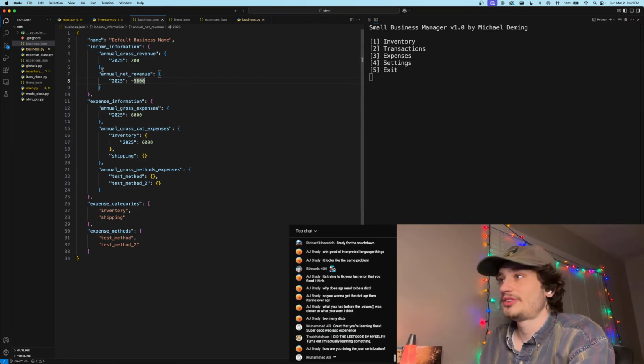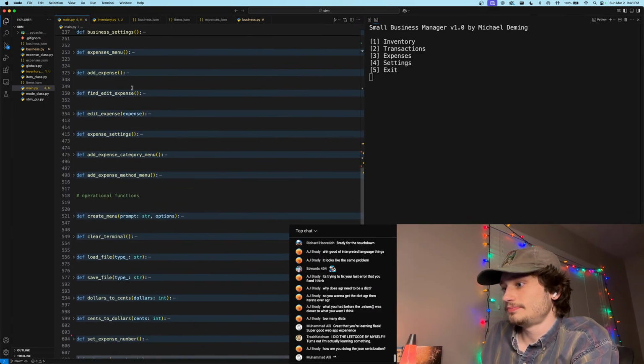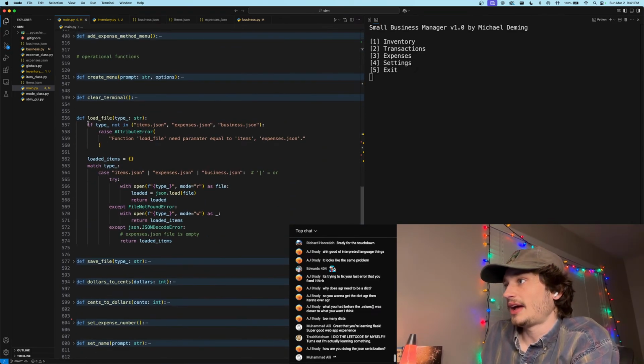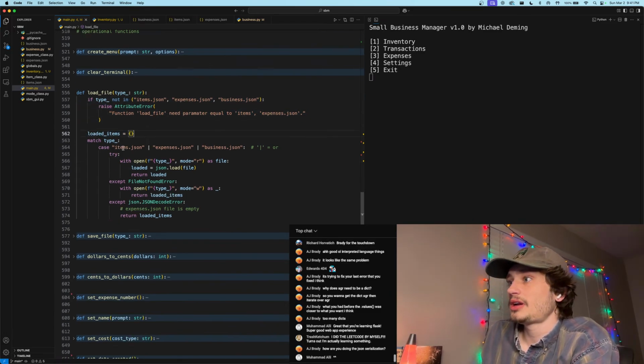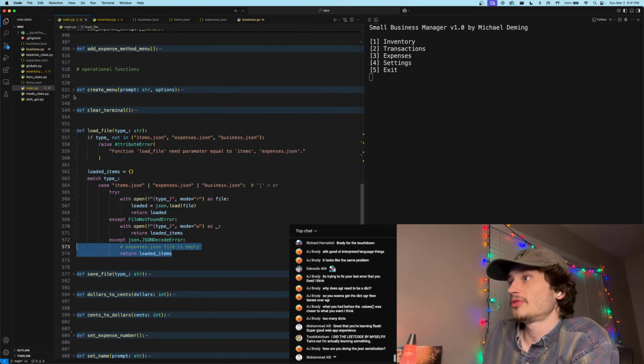How are you doing the JSON serialization? Let's see here. So in my load file, all I'm doing is, if it's not in these types, meaning business JSON, items JSON, or expense JSON, for the type of string to load the file onto, you raise an error. You load the file with an empty dictionary to match that JSON formatting, and then match the case. You open the file type as read, you load using JSON load, and you return the loaded items found on the load items.